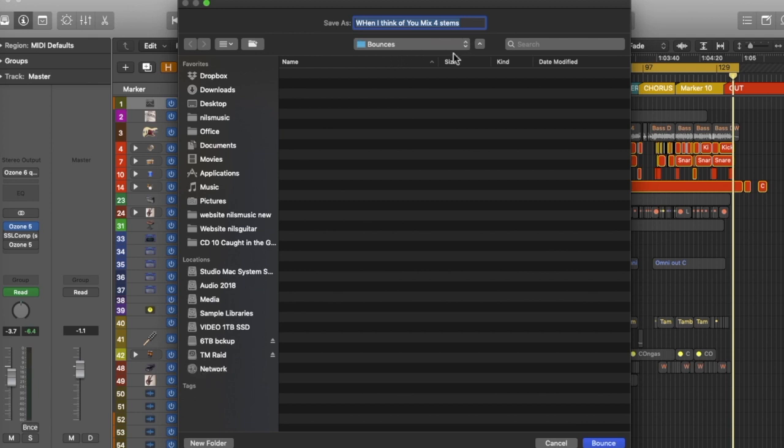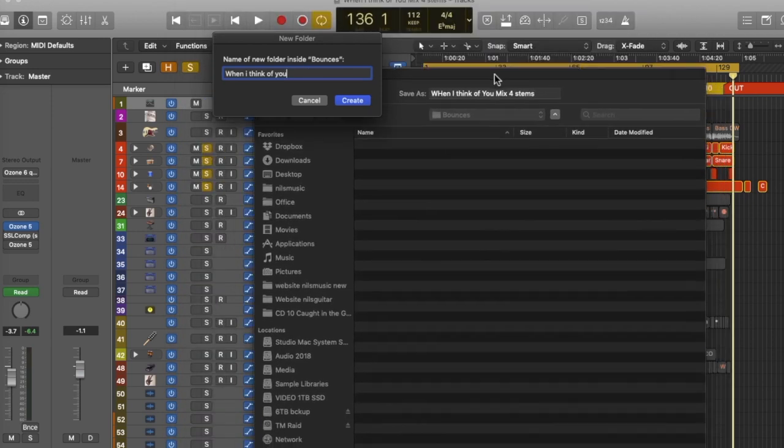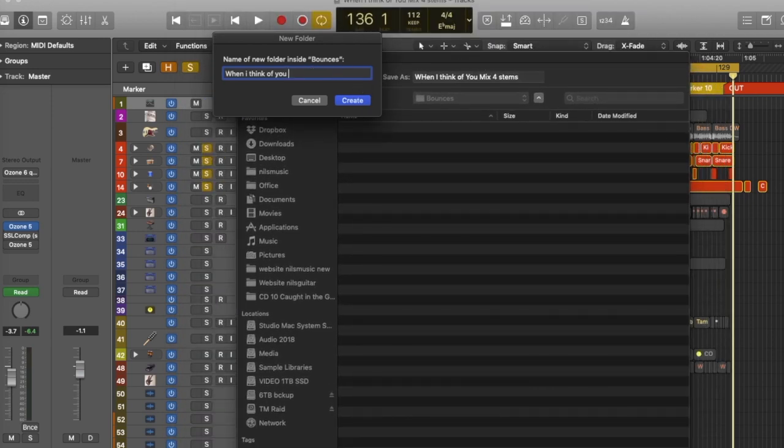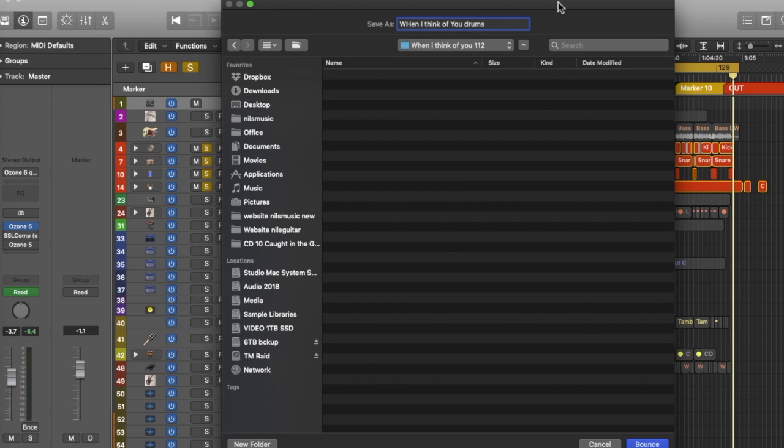Create a folder that I call When I Think of You. I like to give the tempo, 112, because I'm going to need that. So I have that in the name of the folder. And then When I Think of You, drums. Okay, and bounce.